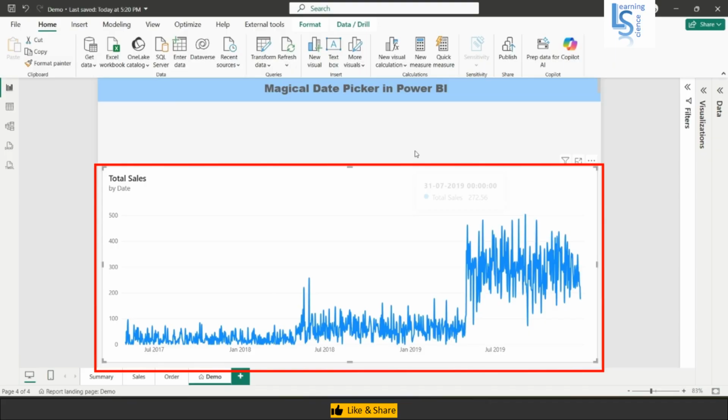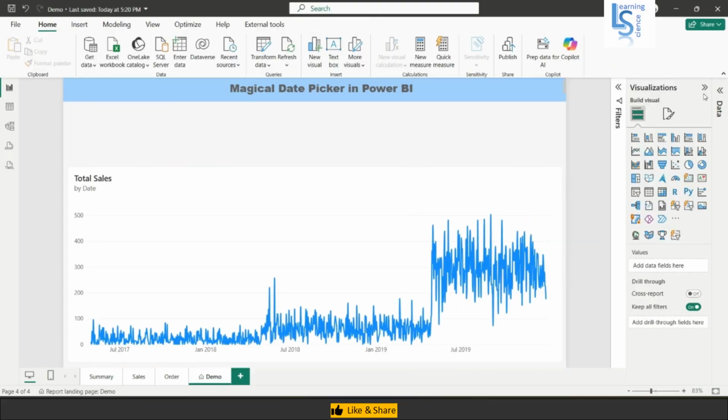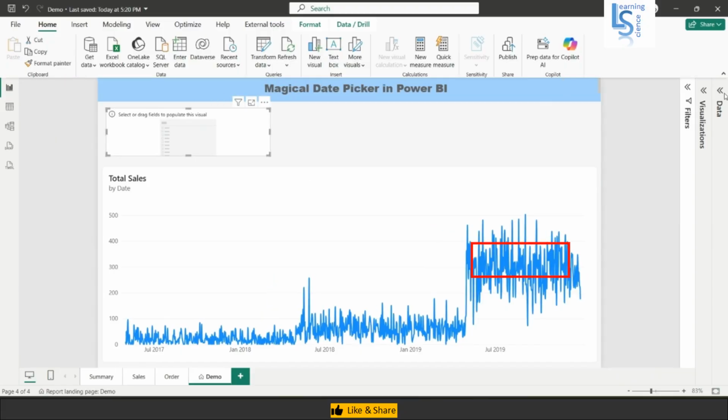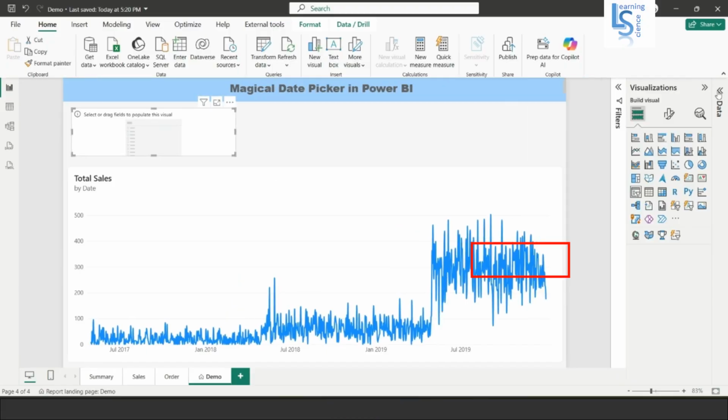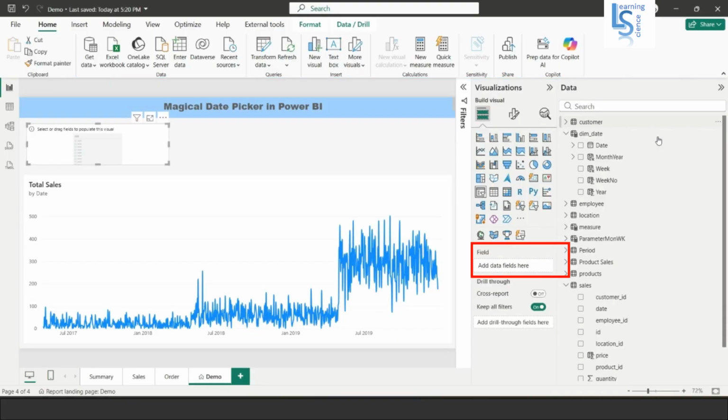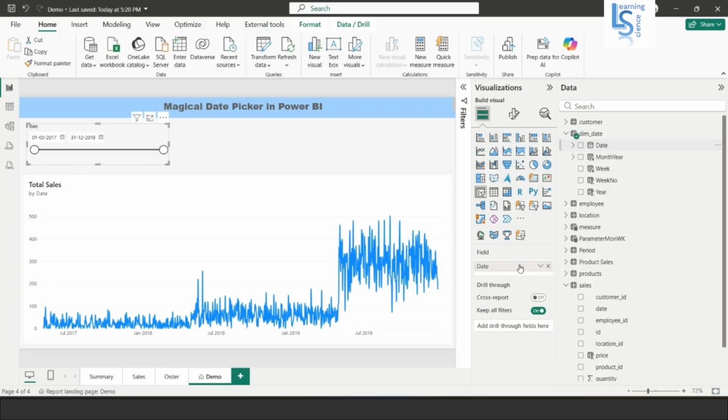Now I will add a slicer here from the Power BI visual gallery, and from the data model I will add Date, actually from the date dimension, as a field to this slicer. So you can see this slicer is populated with the date values.